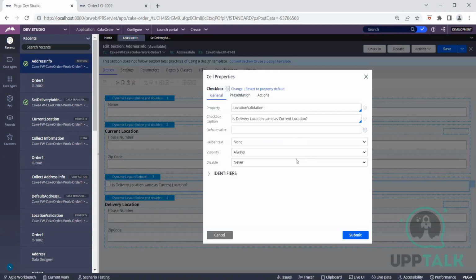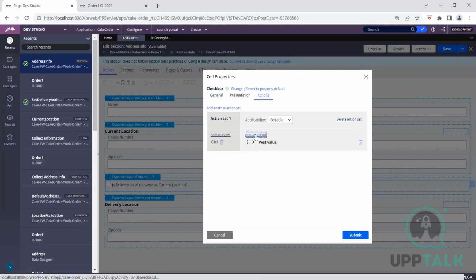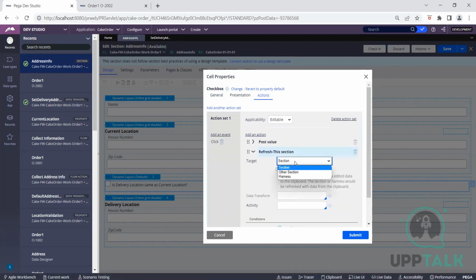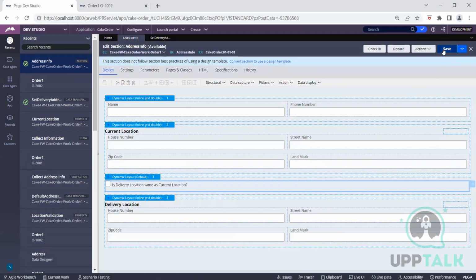Okay, after setting it, go to your actions. Delete that run data transform. You click on add an action. Click on refresh. Inside refresh, you add a data transform. You have an option to add a data transform, right? Refresh this section, the down section only. Yes, data transform. Correct. You add the data transform here. Set default delivery. Here, set delivery address. Okay, submit. No save.